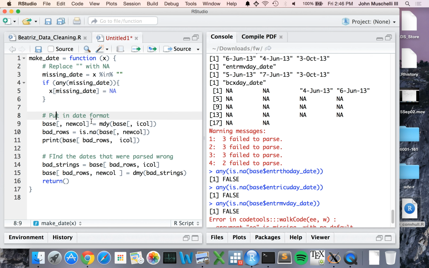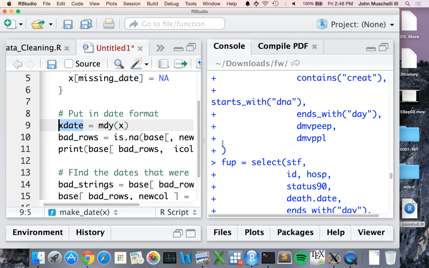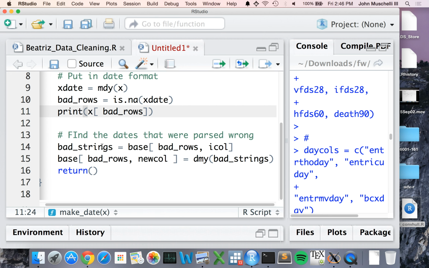Now I'm going to call this X date. So I'm saying X date is now the month, day, year of X. So now the bad rows change to X date, and then we can print X bad rows. So we'll just print out the bad ones.